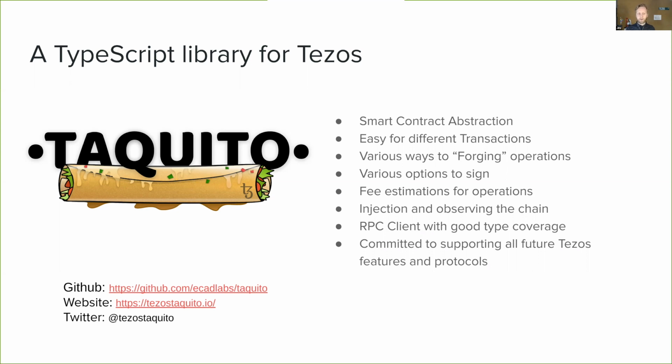The Taquito project is hosted on GitHub. It's developed in the open, so all our issues, pull requests and code reviews are on there. We always like contributions as well. Yeah, we're contributor friendly. Our website is tezostaquito.io, where you'll find documentation and all our API type docs as well.